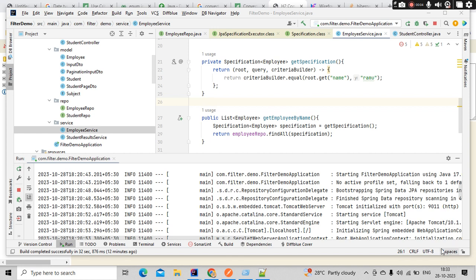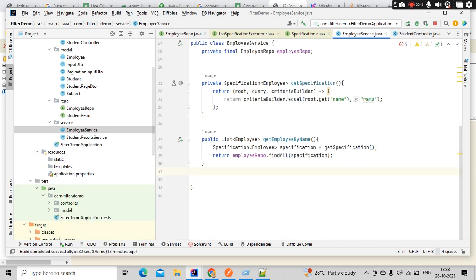So we are getting started with our criteria API. There's a criteria specifications in our Spring Boot. Okay, so in our last video, what we did is we hard coded this value and this name. That means it will search based on the name, and it will perform an equal operation, because we have given criteria builder equal with this value, right?